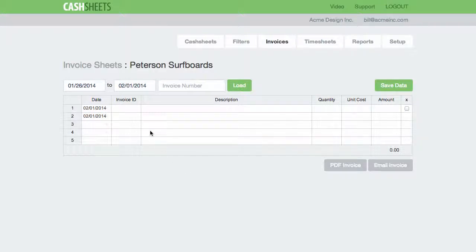First, enter a date for each line item, normally the same date. For now, leave the invoice ID blank because it will be entered automatically. Enter a description for the line items. Enter quantities as whole numbers. Enter the unit cost for each line item. Leave the amounts blank because they will be calculated automatically. When done, click Save Data.